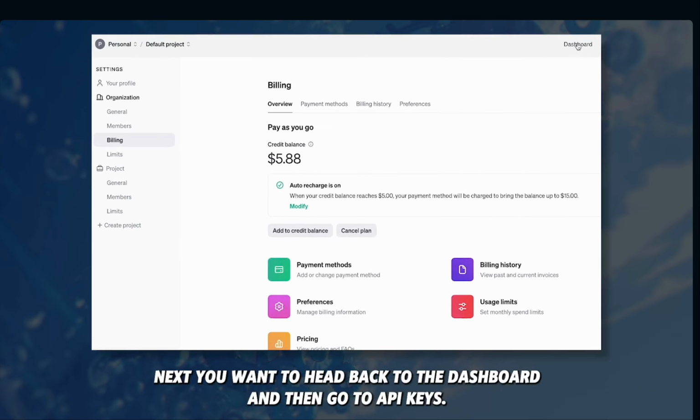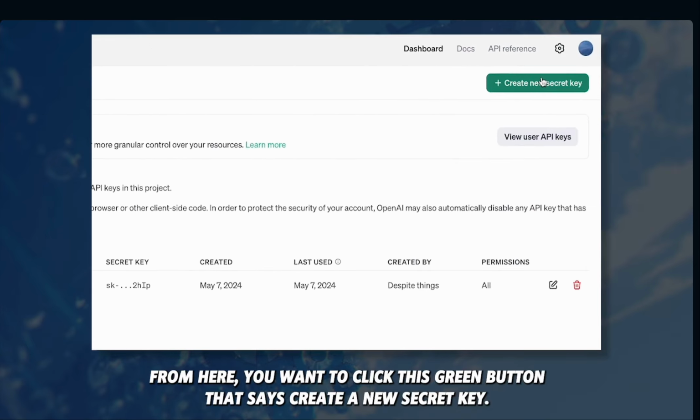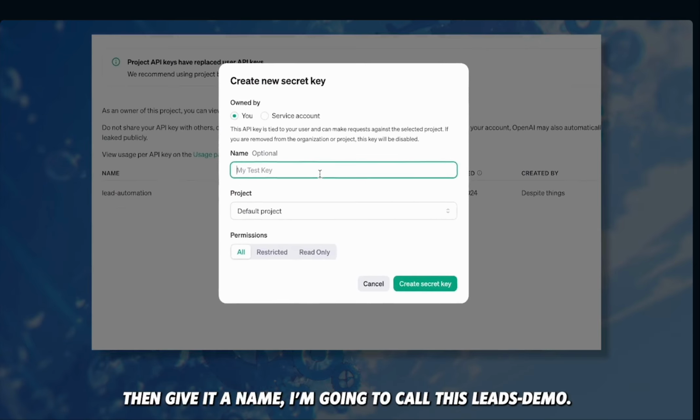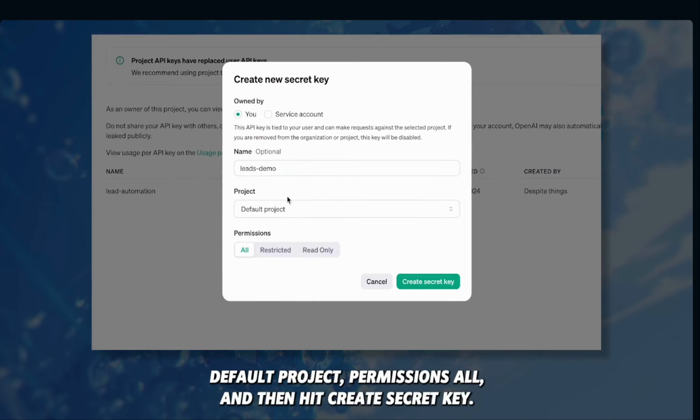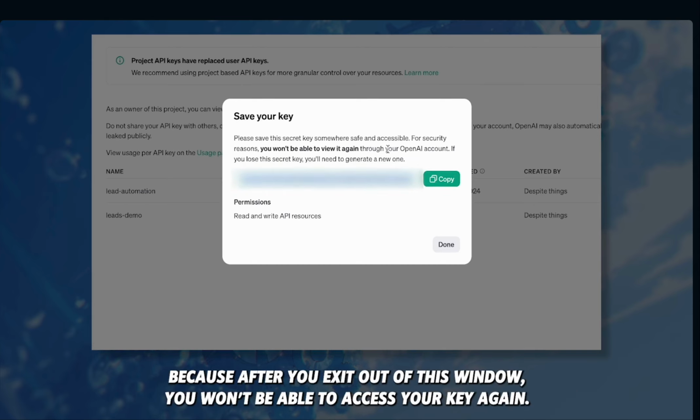Next, you want to head back to the dashboard and then go to API keys. From here, you want to click this green button that says create a new secret key. Then give it a name. I'm going to call this leads demo, default project, permissions, all, and then hit create secret key. From here, you're going to get your secret key, and you want to make sure you copy this and save this because after you exit out of this window, you won't be able to access your key again.